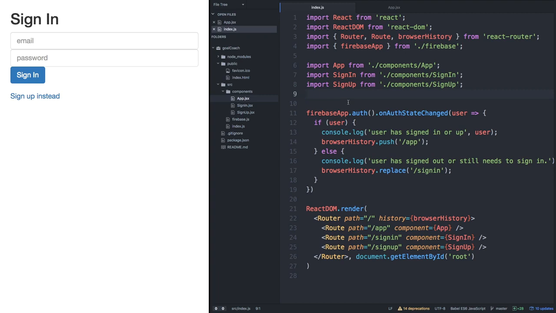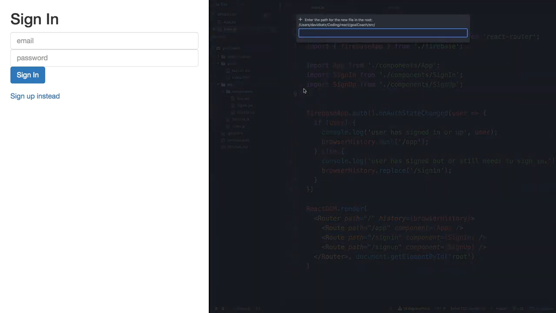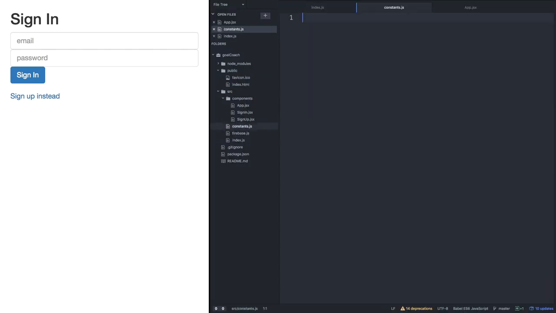Recall that with adding Redux logic to an application, we think about it in 3 steps. Let's add a constant, an action creator, and add the reducer. So first, let's add a constants file right next to index.js and firebase.js. So constants.js. We'll export one constant for now called signed in.